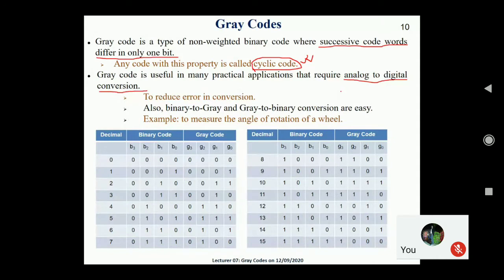Moreover, when we use the Gray code, in some applications we use it to reduce error in conversion. I will discuss later why it is called reducing error in conversion. That means some errors are minimized if we use the Gray code, or some conversion process has been established using the Gray code such that it reduces the error. Also, it is very easy to convert from binary to Gray code.